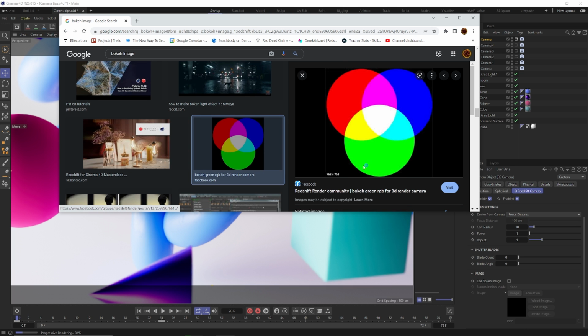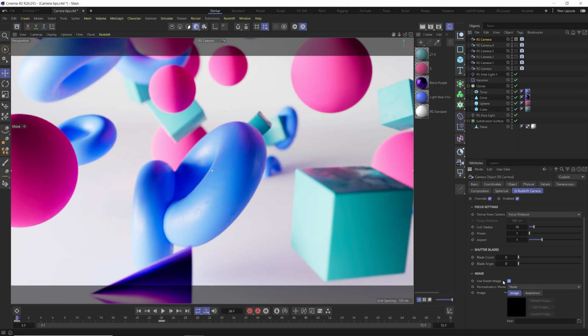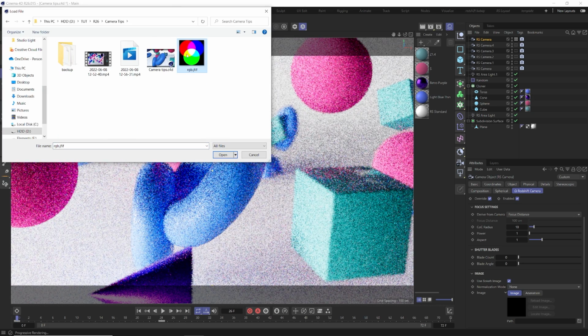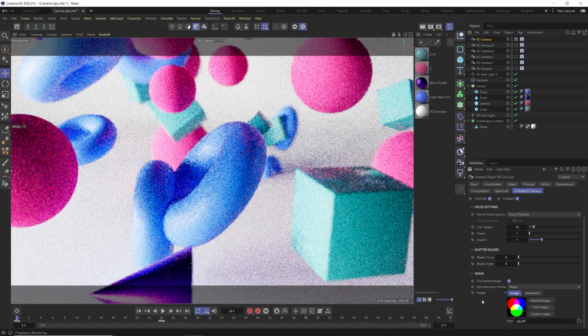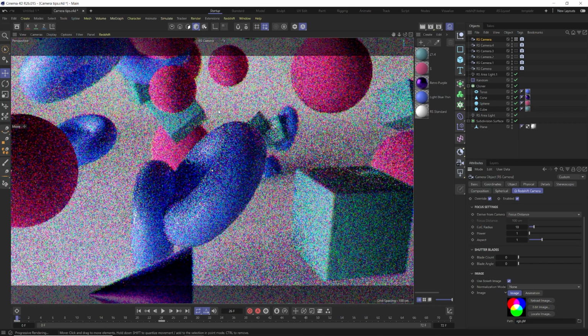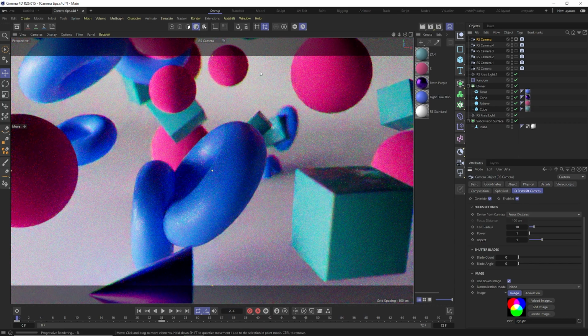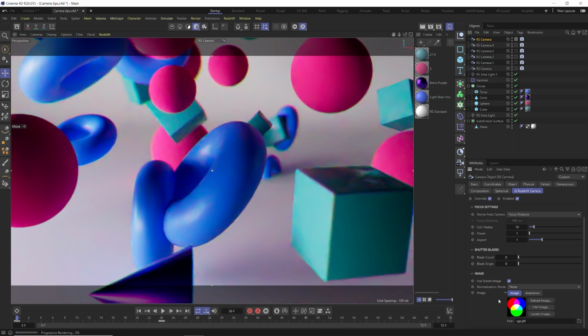So let's go ahead and just save this image. Let's go ahead and use a bokeh image, load that bokeh image in that we downloaded from the internet. RGB. And what's going to happen is it's going to start splitting that to really give us that cool Into the Spider-Verse style effect where the blurrier it gets, it's not just going to get blurry, it's going to start splitting the RGB away from itself. So you're going to get this cool chromatic aberration in whatever is out of focus.